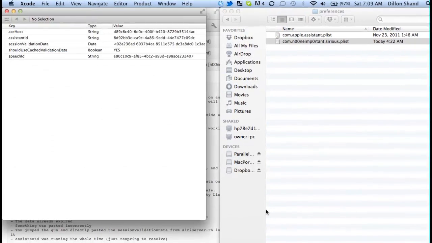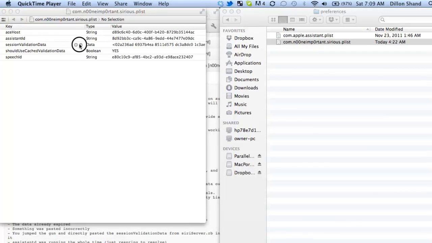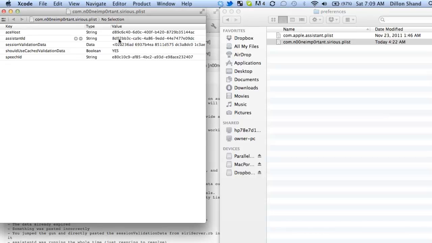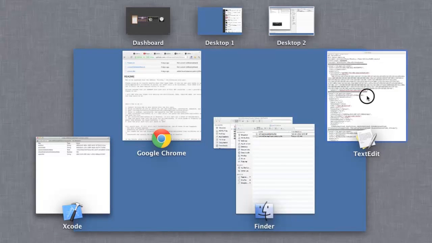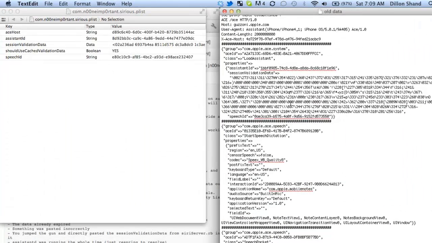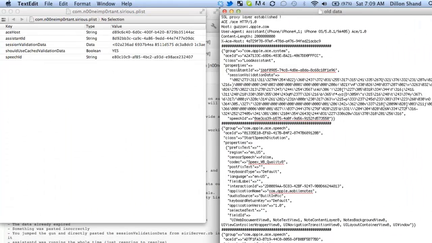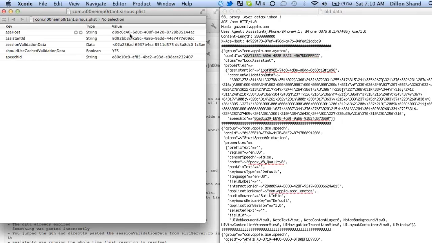It'll open up with Xcode, and then you're going to copy the ACE host assistant ID and the speech ID in these little fields here from the old data. So let's do that now. Actually, let's just start from the top. ACE ID is going to be the ACE host. Copy. And then paste.